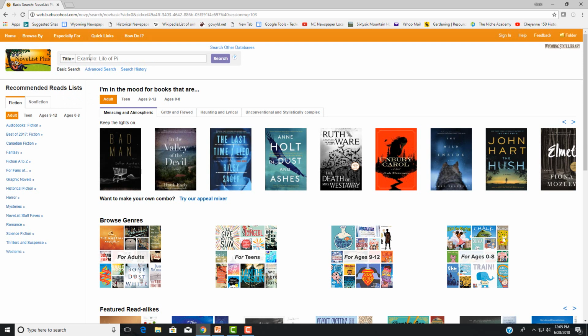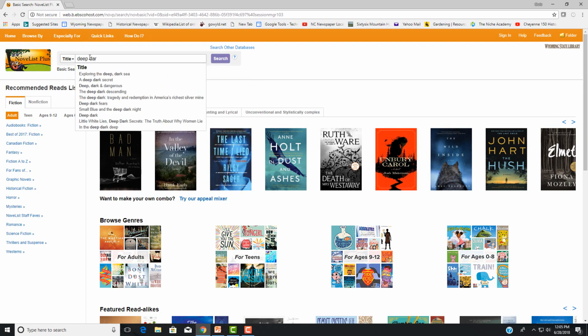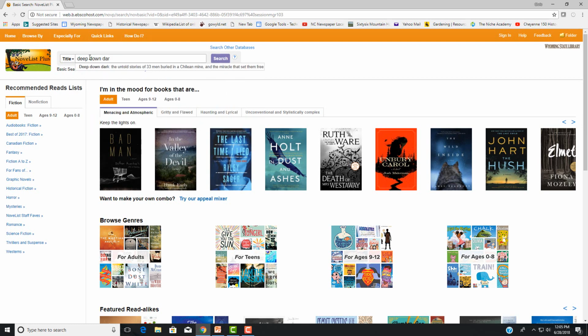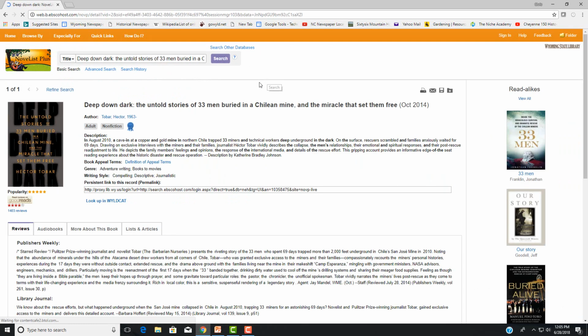I'm going to select title. Now it brings up my title where you'll see a description and appeal terms, genre and writing style. Notice under genre, this is also a books to movie. They've just added that to our genre. I also like having the writing style indicated. That's a great way to search for more books.